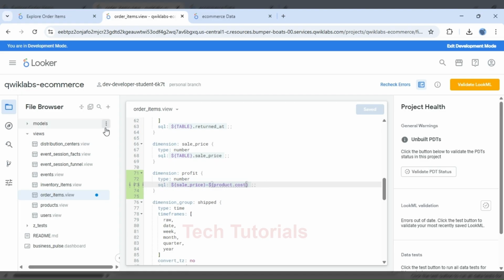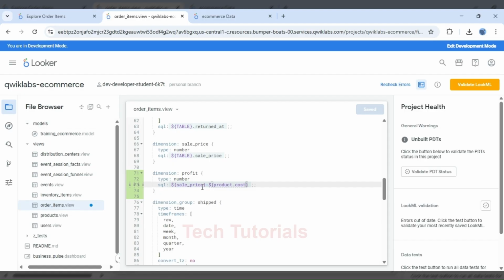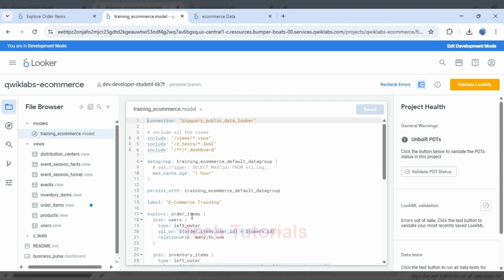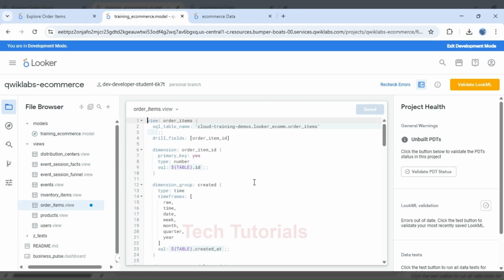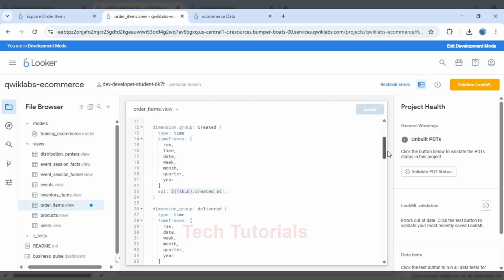But only if these two views are joined at model level can we create these calculations. Otherwise, we can't create them. You can see here the order items is available, and you can see users, inventory, the products, right? There is no direct join between the order items and the products, but there is an indirect join using the inventory items. Okay, now I think we created the profit column.